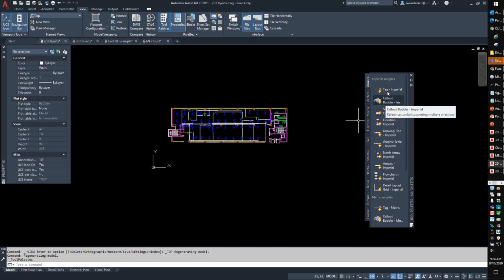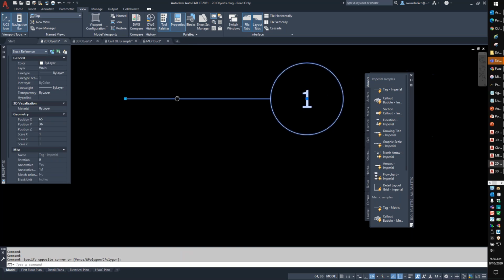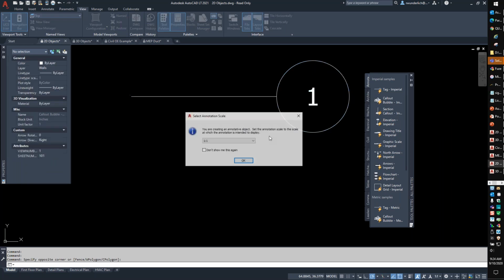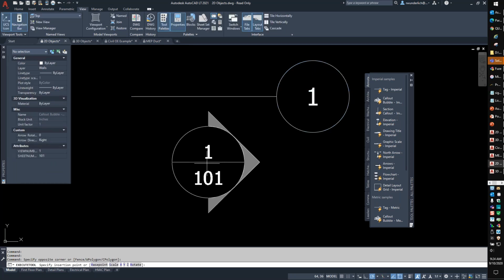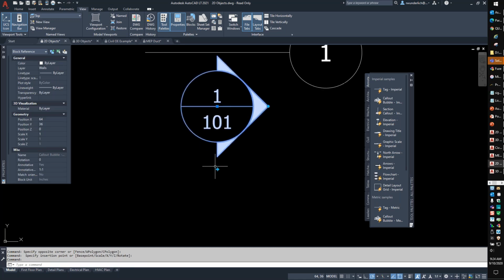Dynamic blocks work exactly the same. So if I put an imperial tag in here, you're going to see when I click on it, I should have all of the same functionality. Again, I'm in AutoCAD LT, and you're going to see I can flip the blocks over. I can do the rotation. I can do everything in AutoCAD with tool palettes and dynamic blocks.